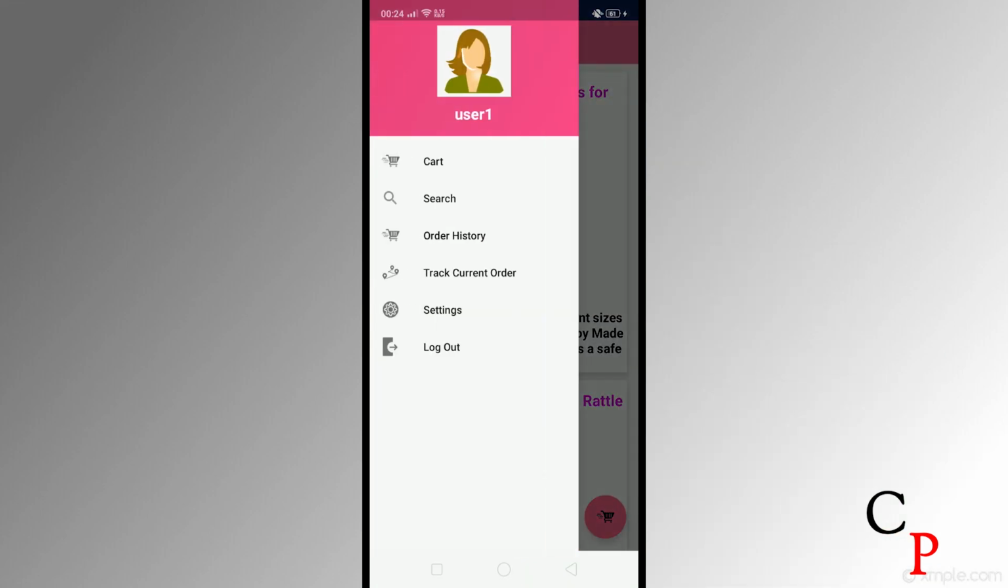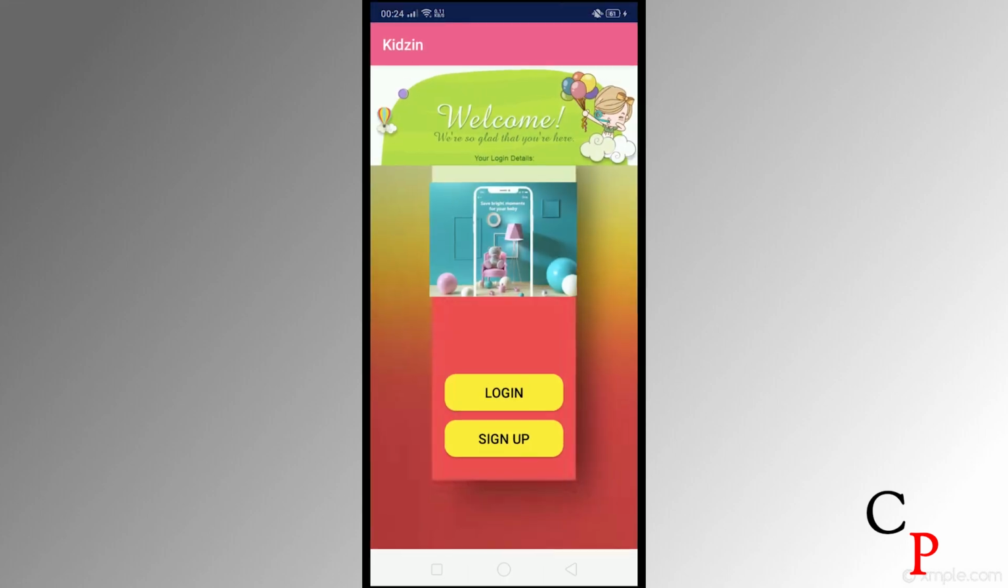Now, the last bar is the logout bar. If the user clicks on the logout bar, then his account will be logged out and he will have to log in to re-enter the app.